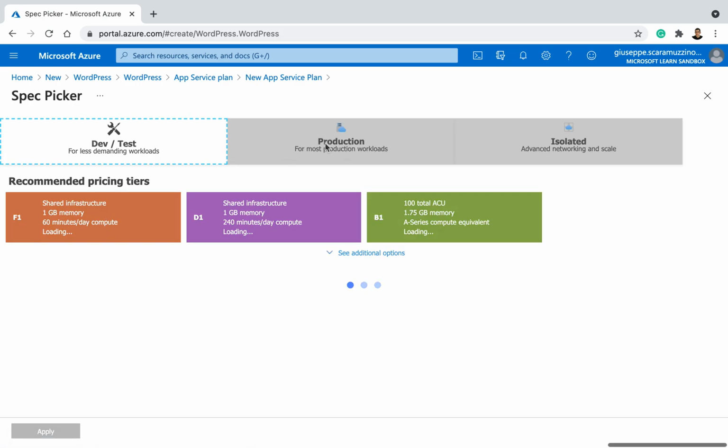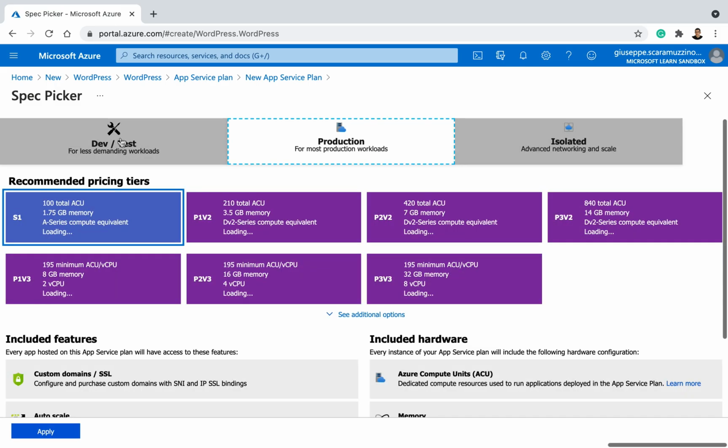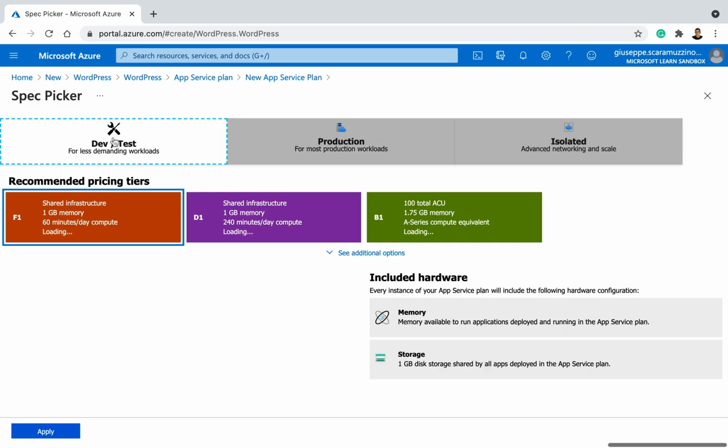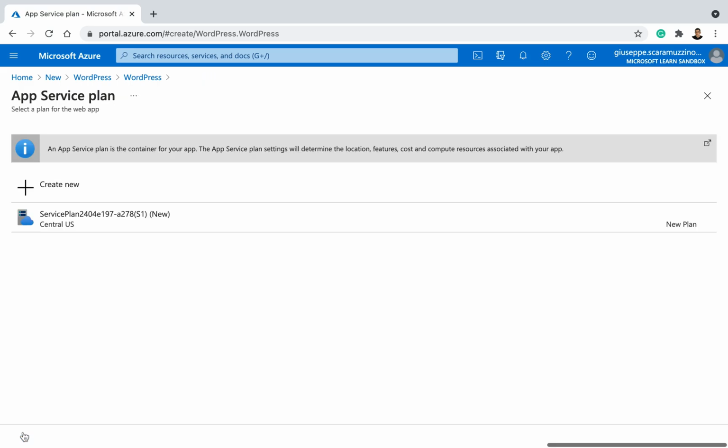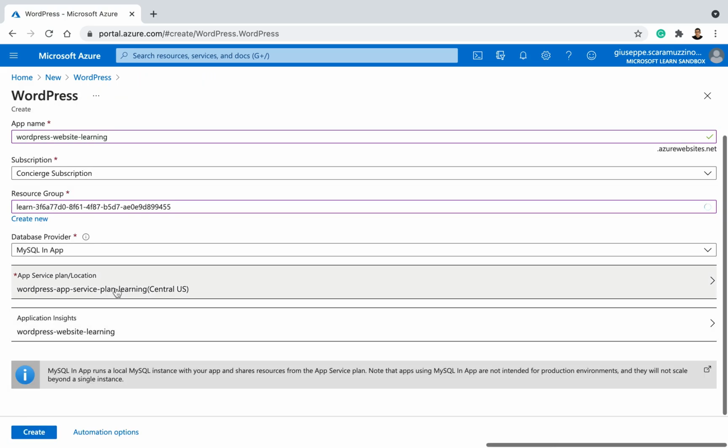And here, instead of production or isolated, I'm going to click on Dev Test and then F1. Apply. F1 Free. Click on OK. Good, so we put the app name, subscription, resource group, the database provider, and finally we can click on create.